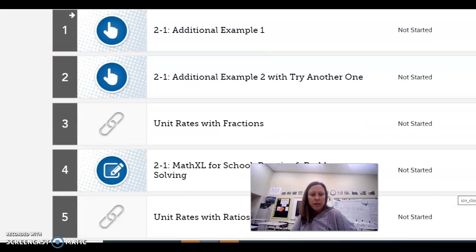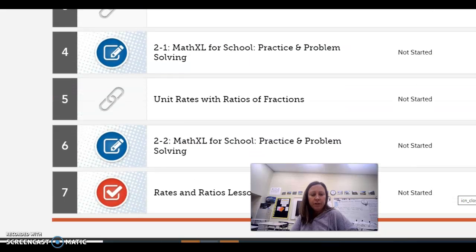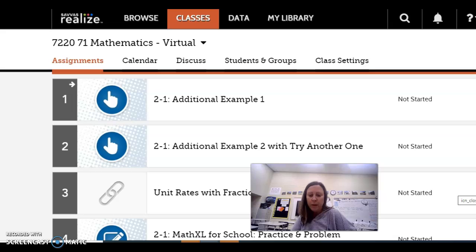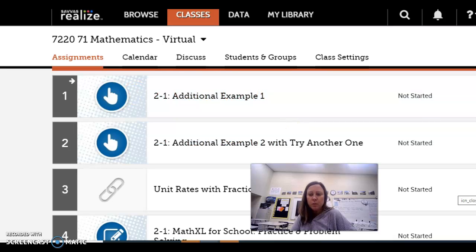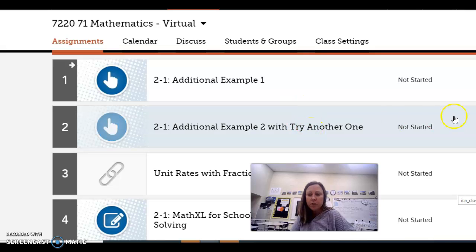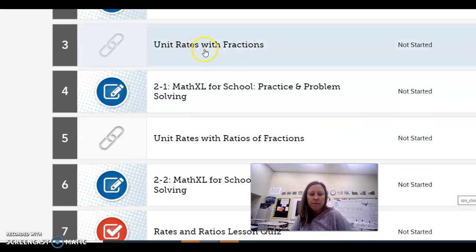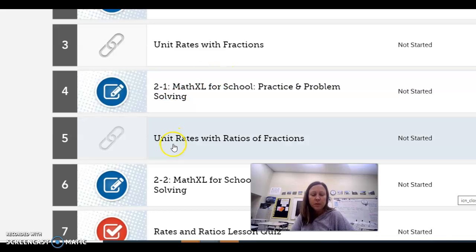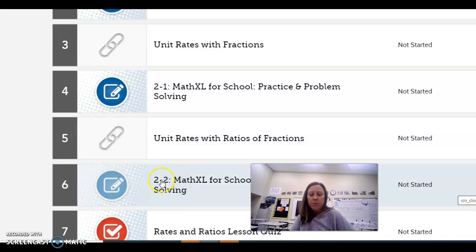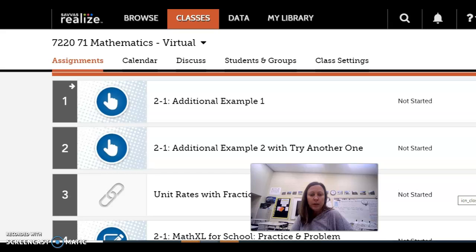So you're going to notice that you have 7 tasks within this. Don't panic. All of them are not going to take you that long. You'll see that it's a combination of some examples that will just be worked out for you. It's important to pay attention to those. This link is a video. This is your Math Excel, where you can solve practice problems. Here's another video, another Math Excel, and then finally it ends in a lesson quiz. Okay, so like I mentioned, this one's going to take you a little bit longer, so plan accordingly.